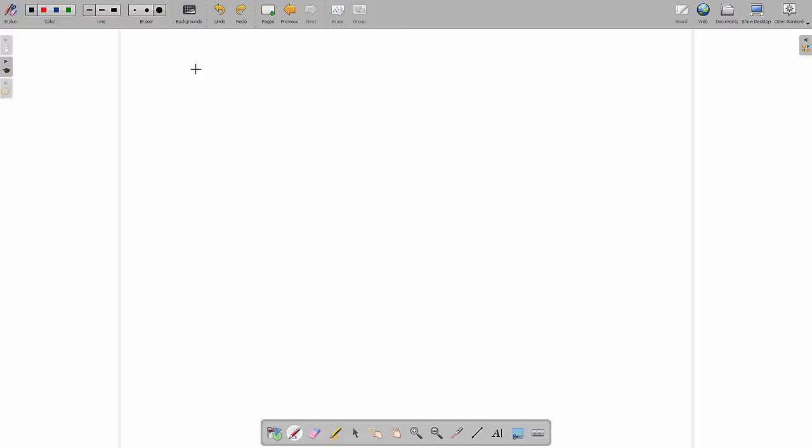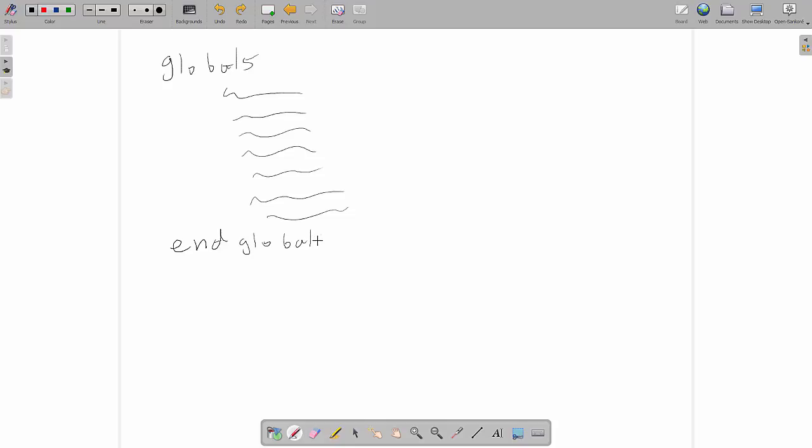In JASS, every block has a name. So for example, globals. And then that name is what you actually use to start the block. And then all this stuff in here, everything underneath globals, all the following lines would be part of globals. How do you end this block? Well, you do end, and then you do the block name again. End globals.